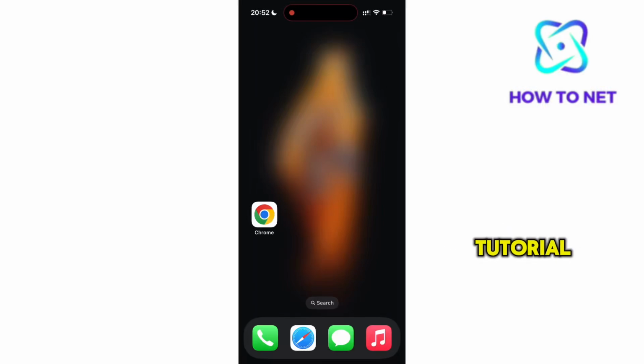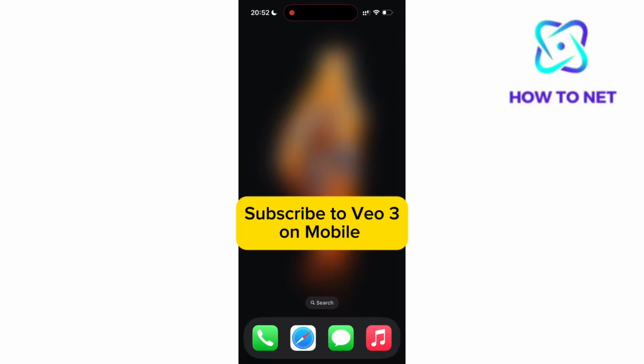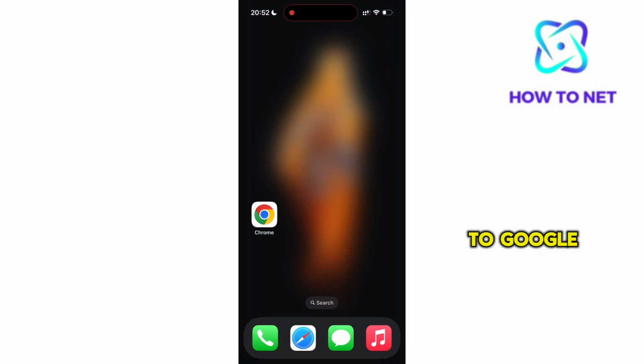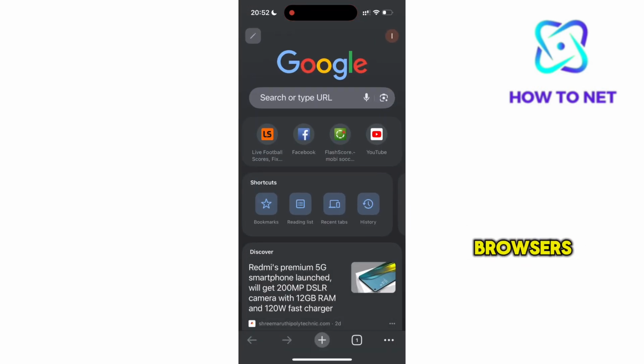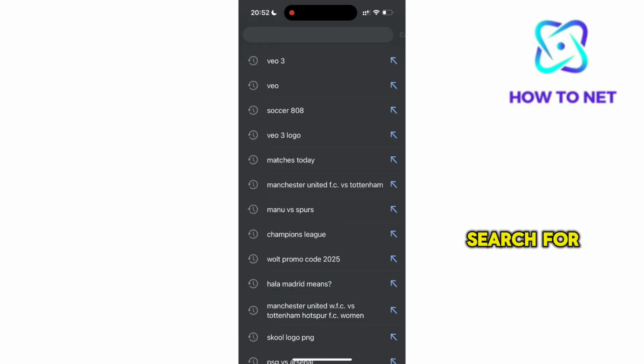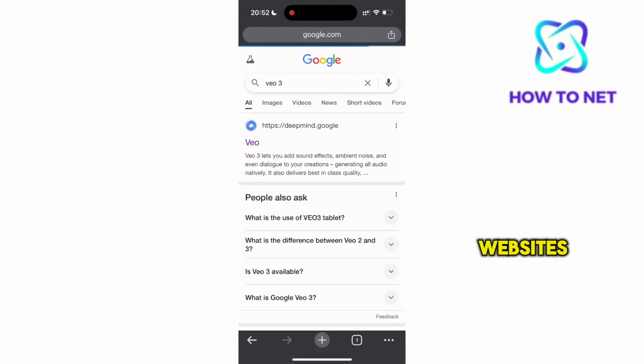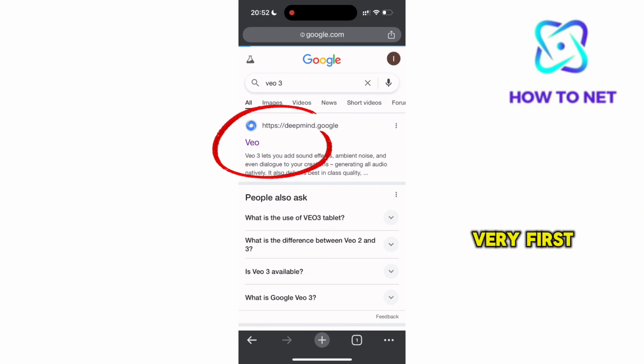In this simple video tutorial, I'm going to share with you how to subscribe to Veo 3. You want to head to Google Chrome. You can use other browsers, but at the moment, Chrome gives you the best experience. In the search bar, search for Veo 3. You will see many websites, but you have to click onto this very first website.